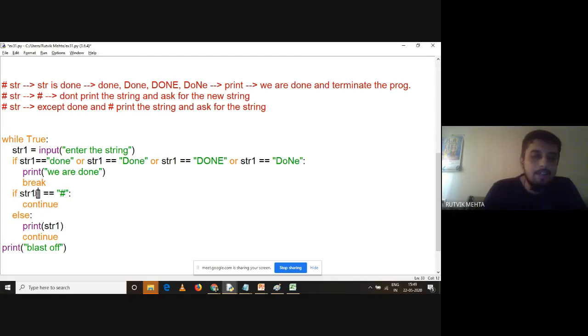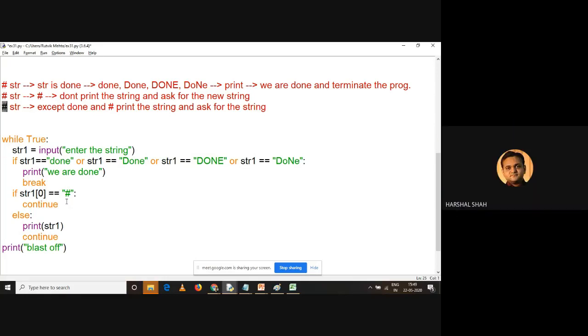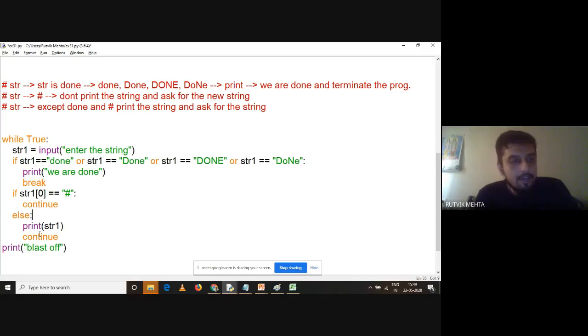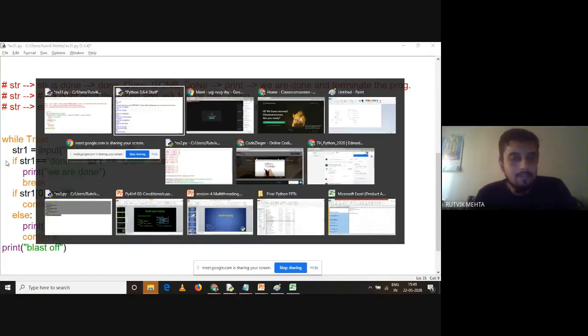you can call it like this: string 1 of 0. 0 means first letter of the string. If first letter of the string is hash, आप कमेंट में देखो फर्स्ट लेटर क्या है, हैश है. So when first letter of the string is hash, we are not going to print it and we are going to continue for the input, right? So अब कितने भी हैश डालो, doesn't matter, right?